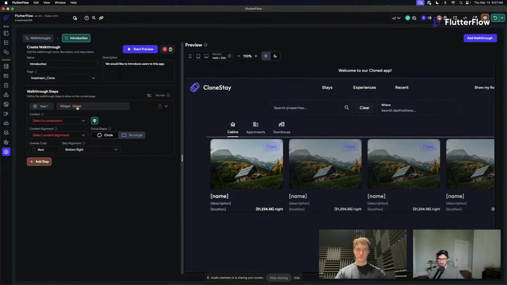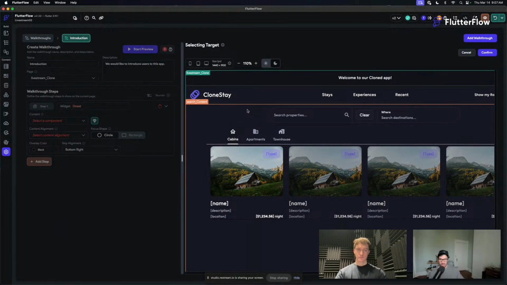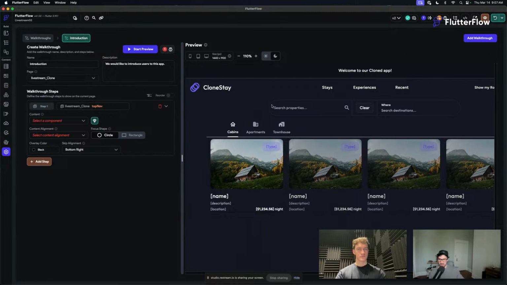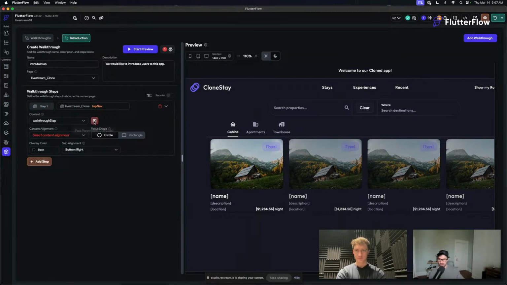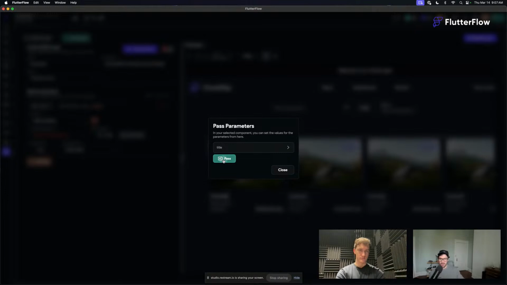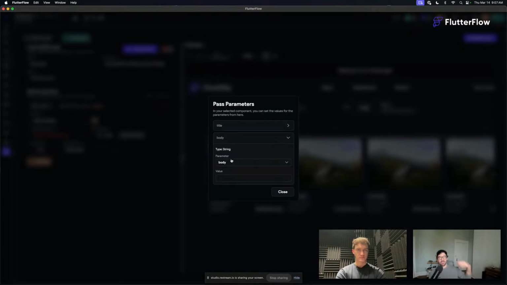Perfect. We're going to add a step here. This step will be, can we do a component? Well, we'll see. Yeah, we'll select that. We're going to do walkthrough step as our component. And all we're doing is we need to describe the walkthrough, right? So like every section you're going to describe. So step 1, you're going to describe what it is. Step 2, etc.